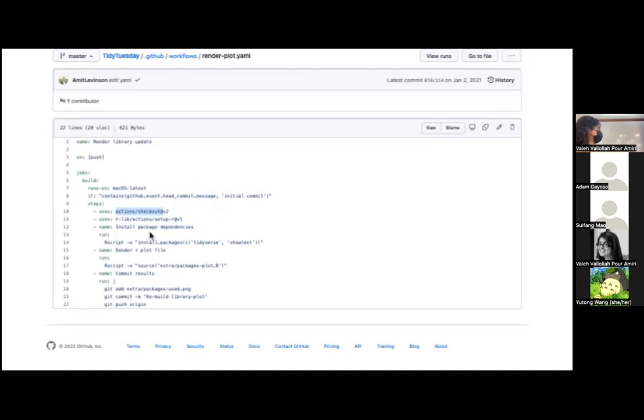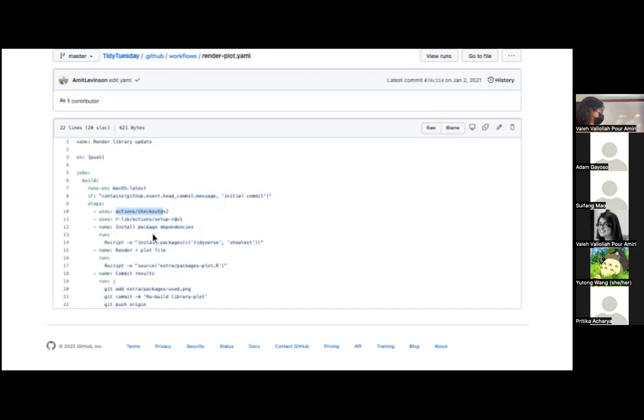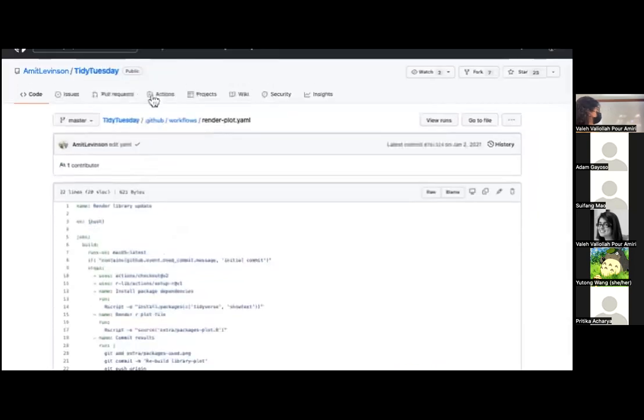Then they need to set up R because they're running an R script. And then it's pretty straightforward, actually. Then just commit your results into this folder, which is this PNG that they basically use in their README. So now their README is kept up to date automatically.